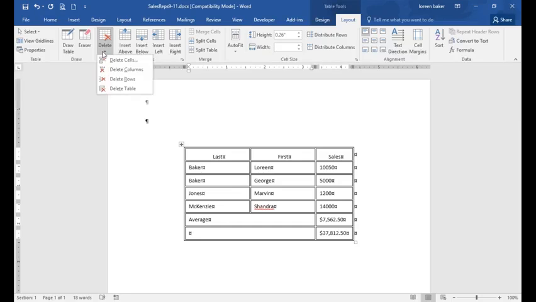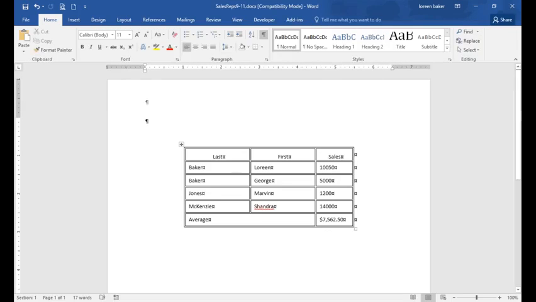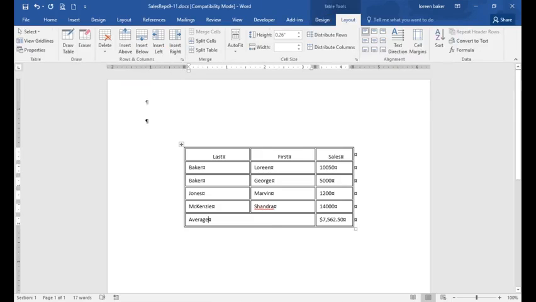The only way to delete a table is to cut it, like Control X, cut. Control C is copy, Control V is paste, Control X is cut. Or come here and hit the delete table. Otherwise, you're just going to have this blank table sitting on your page. So I'm going to delete this row, and because my cursor was in it, it automatically deleted it, and that's the average sale.